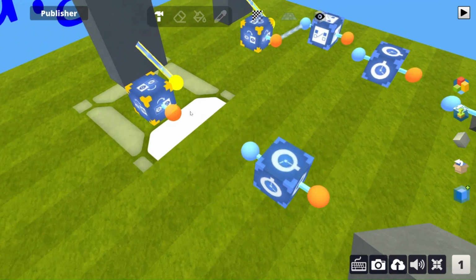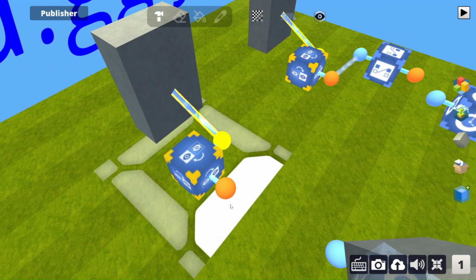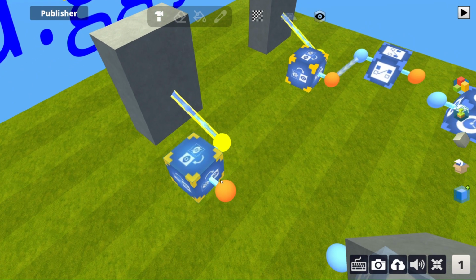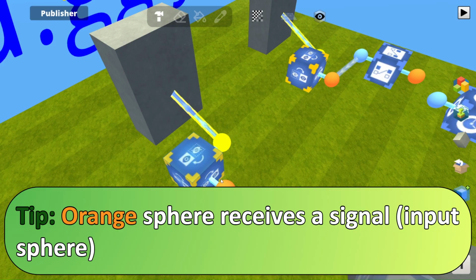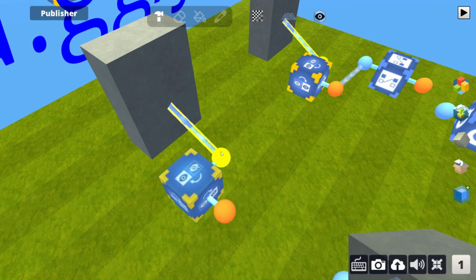Now the QB model hinder is a bit more interesting. It has two spheres, one orange and one yellow. The orange sphere is the one that receives the signal and reacts to it. It's an input. The yellow sphere, though, is a special one. It only exists on the QB model hinder and the QB model transparency, and it can only be connected to models, nothing else. So think of it as a very picky connector.